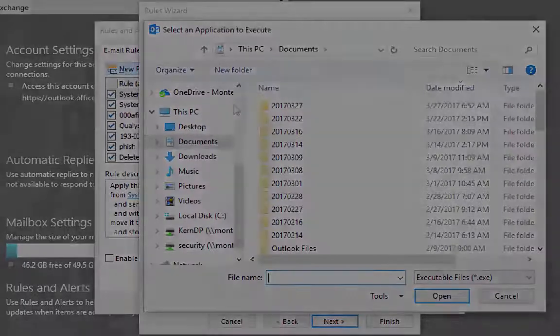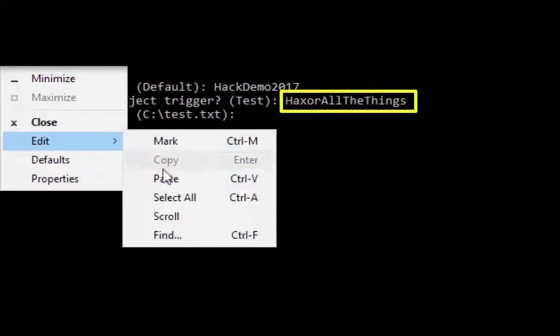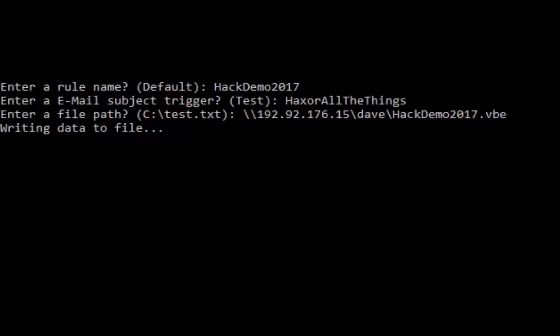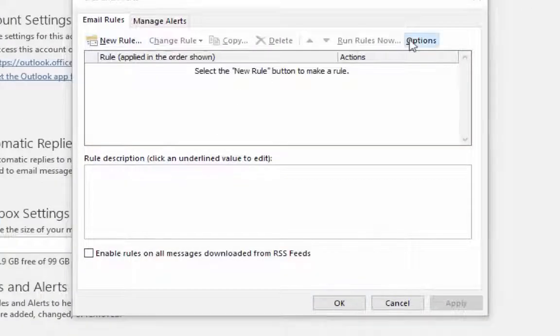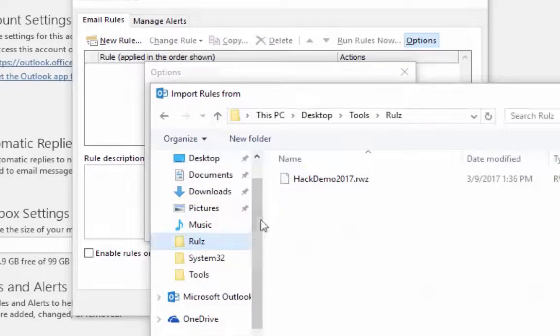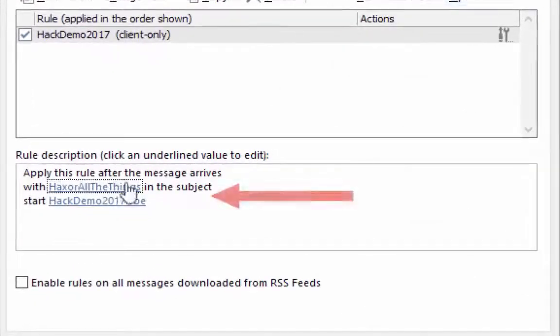To get around that limitation, we're going to run a simple script that will allow us to create our email subject trigger and create this rule with our remote location in place and save it as a file. Then we go into Outlook email rules and we just import that file. Now we've bypassed that feature, so we have a rule that says, after the message arrives with "hacks are all the things" in the subject, start this program. It will go out to our web server, download that program, and run it.